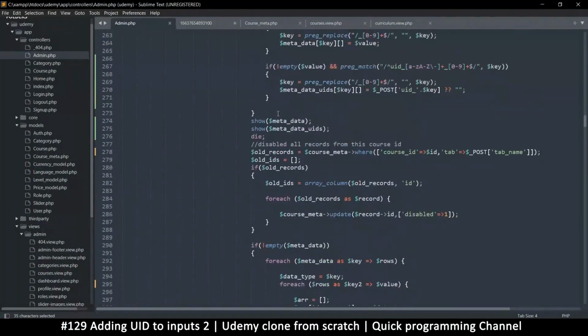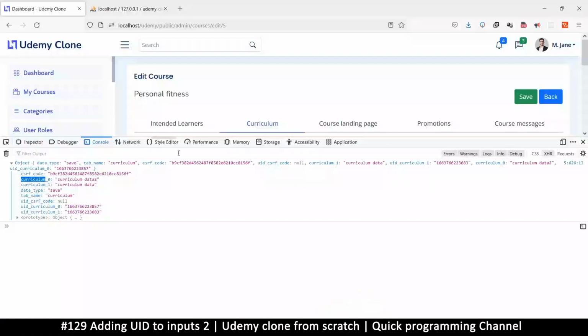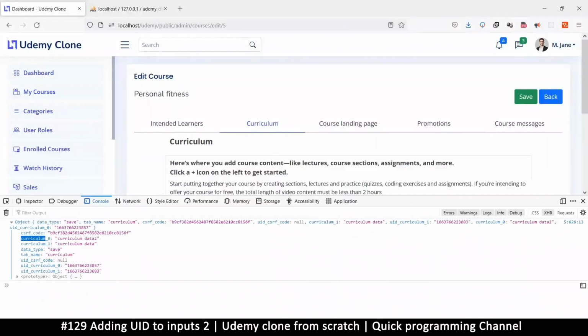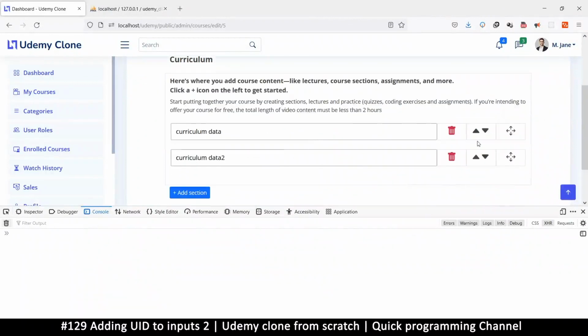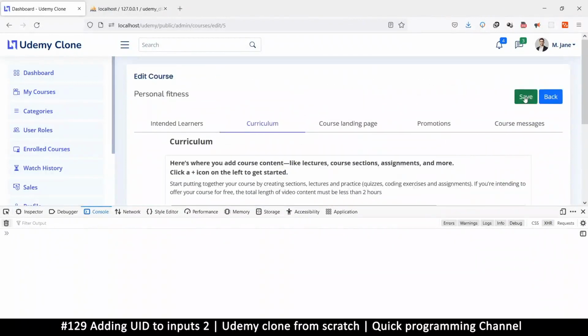But let's see what we have at this point once we do this, and we're going to see that. So what I would do is back again here, back to the console, clear the console, and then let's save. So I'm going to hit save.